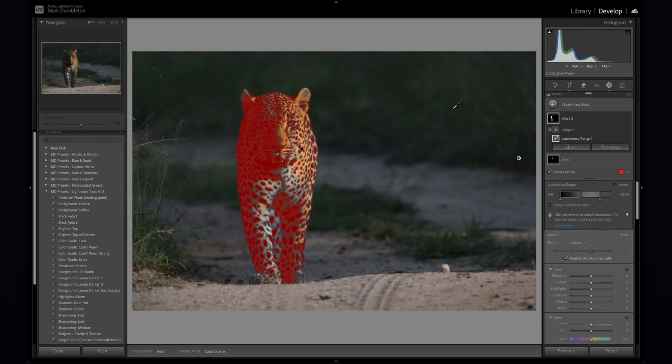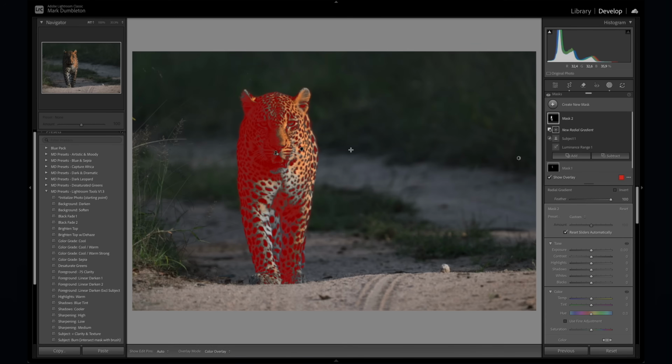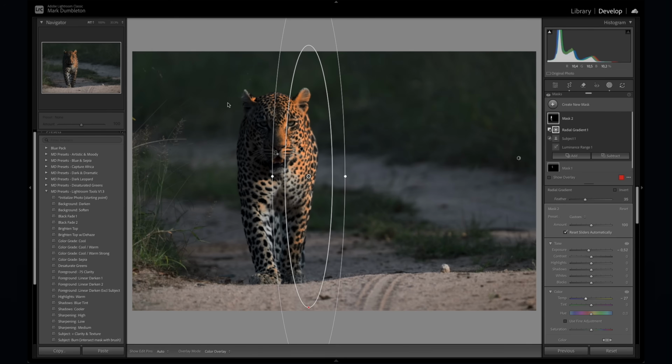Now because the light is falling from the right-hand side, I only really want to darken the left-hand side of this animal. So I'm going to subtract a radial gradient. Just going to throw a radial gradient over the left-hand side of this animal. Let's just decrease the feather, increase the size. So as you can see there, we're only trying to affect the shadow areas of this image. And then I can drop the exposure and drop the white balance. And that is going to nicely offset that effect of brightening up the light on the right-hand side with now darkening and adding a little bit of a blue tint to that left-hand side of the leopard.